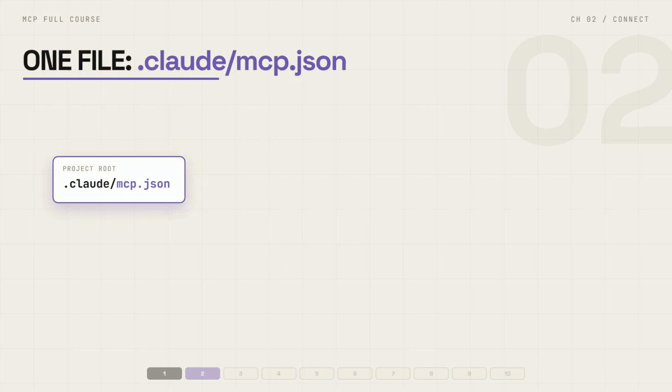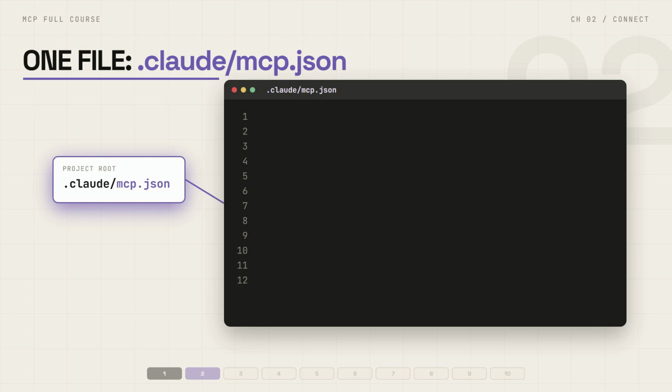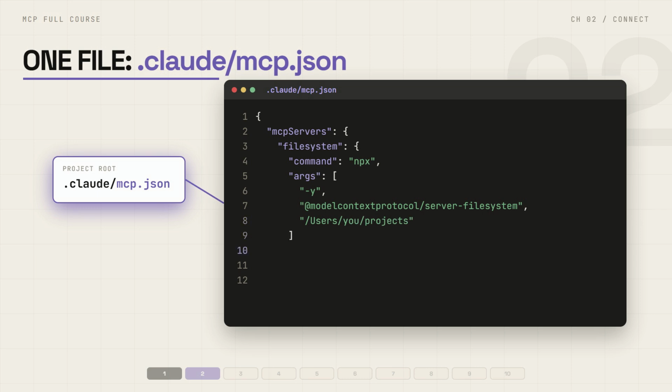Chapter 2. Time to plug something in. In Claude Code, servers are declared in one file, .claude/mcp.json. The shape is simple: a name, a command that launches the server, and its arguments. Here's the file system server. It gives Claude controlled access to a folder you choose.